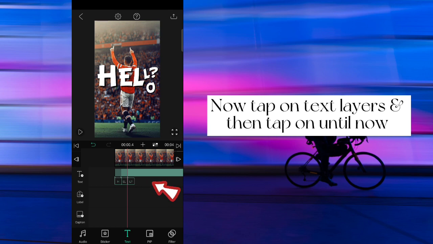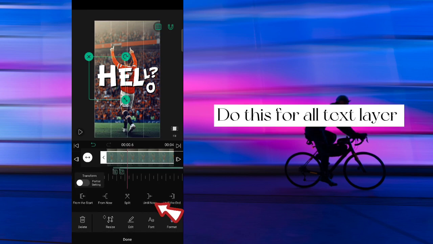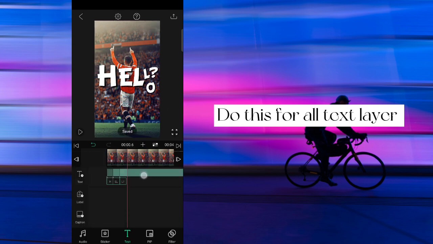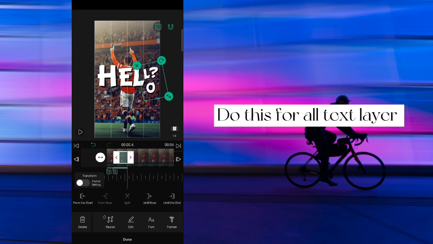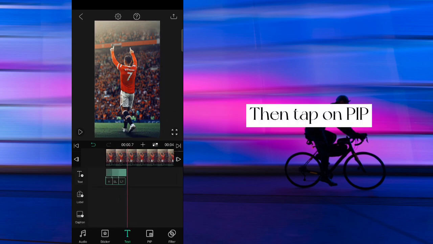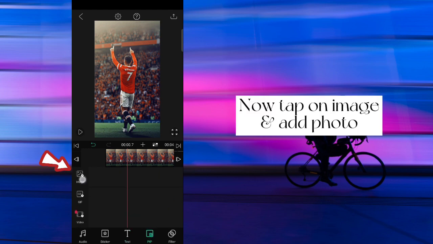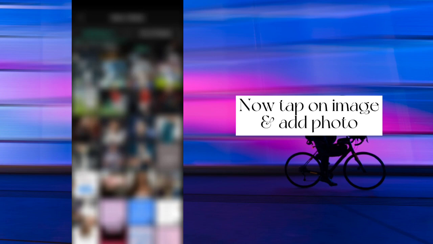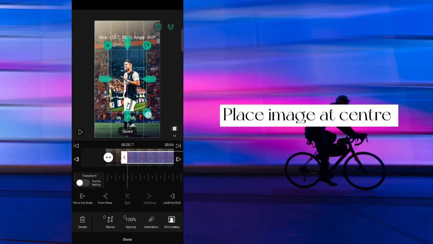Now tap on text layers and then tap on Until Now. Do this for all text layer. Now move to 0.7 second. Then tap on Pip. Now tap on Image and add photo. Place image at center.